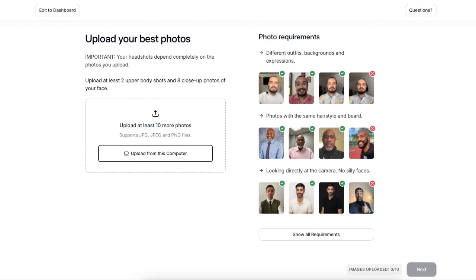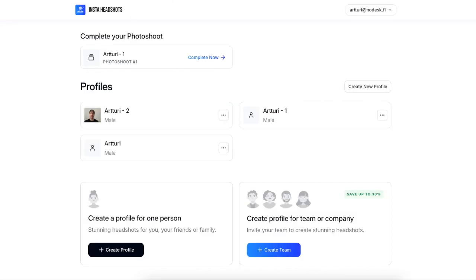So you don't want to show up with somebody else and you don't want to be making faces. Just make sure that you let the AI know what you actually look like, and that way you get the best results. And I uploaded about 10 images of myself, and it took about an hour for the AI to render my images. And now I will show you my results.